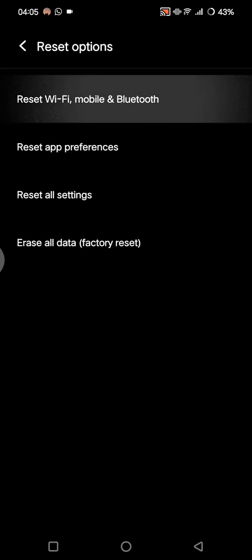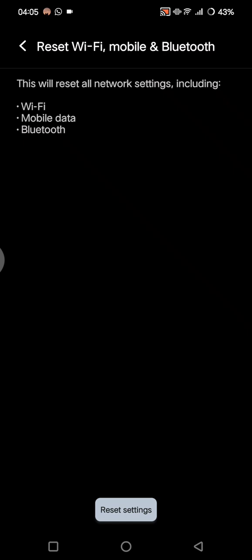Here click on this reset Wi-Fi, mobile, and Bluetooth. Tap on the reset settings. Here you need to confirm your password or PIN, and after that confirm and restart your phone, and it will fix lag and speed issues instantly.